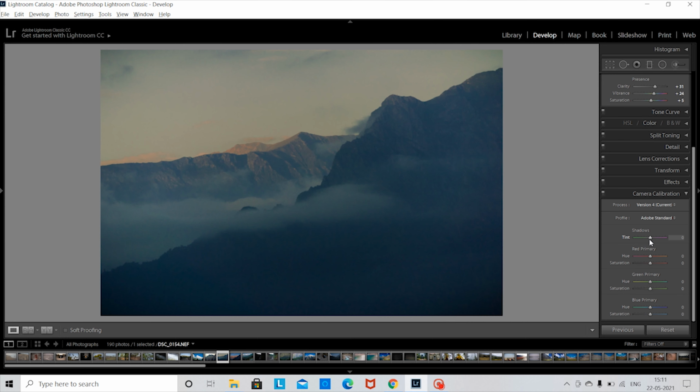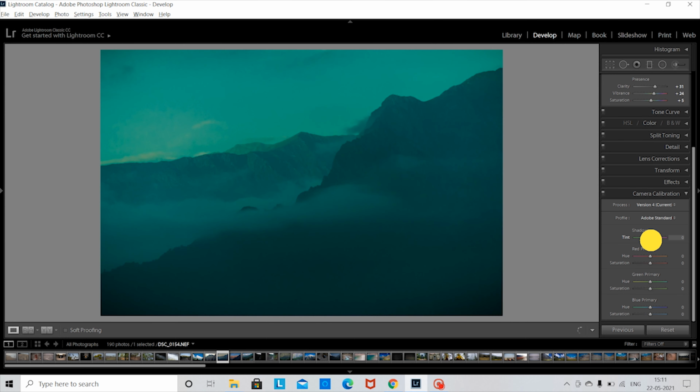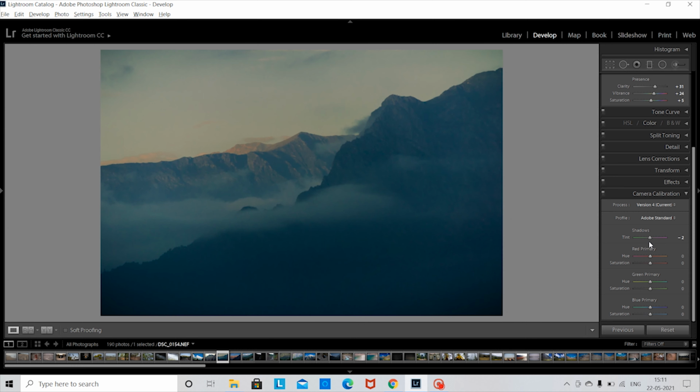Personally I don't use this feature much, but you can always try experimenting with the colors in this tab. You never know, you may find something that is totally outstanding than what it is right now. So you can try your hands on this. So basically I have done some minor edits in the hue of the red primary. Yeah, and I guess that's it.